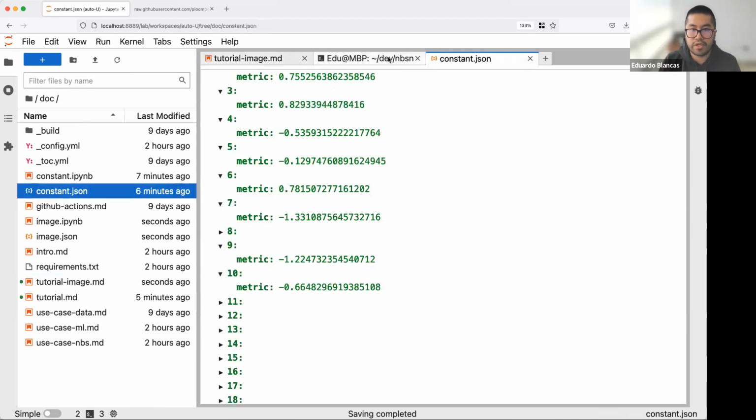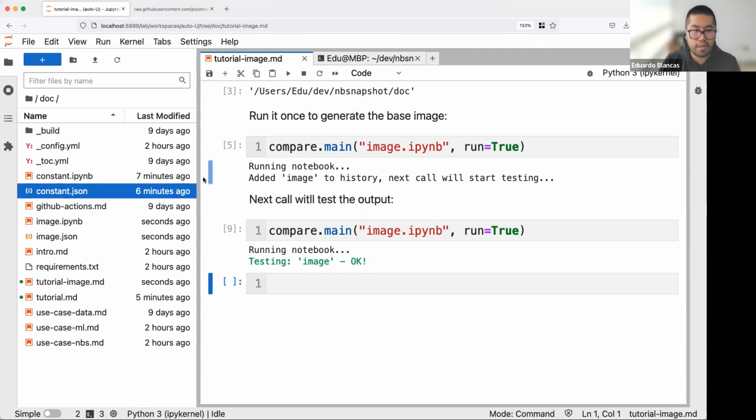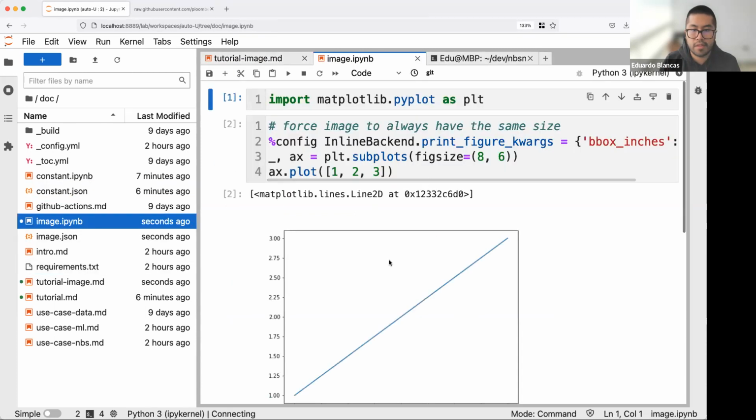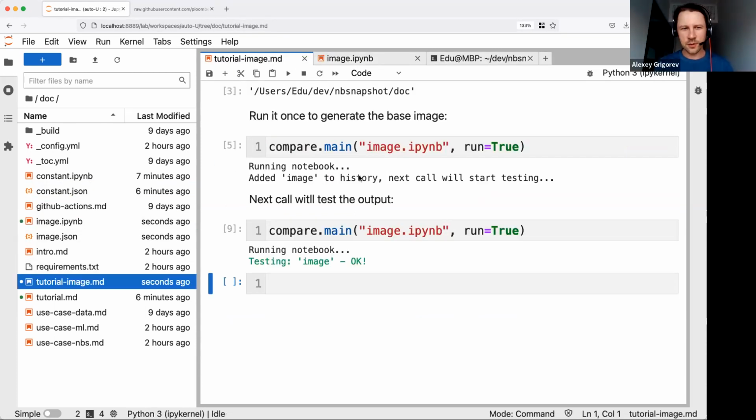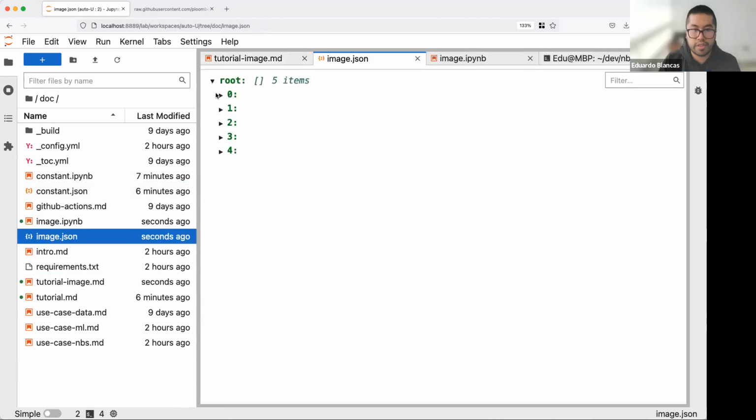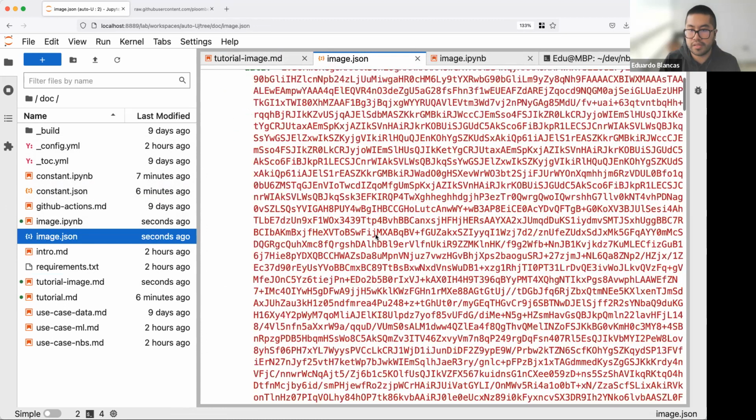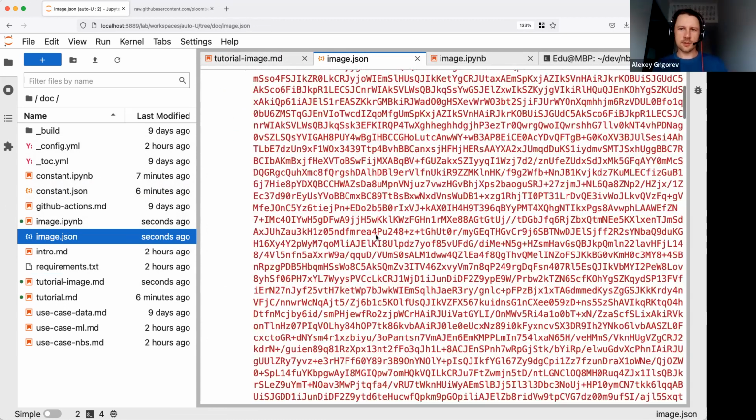Now let me go and change this, so we force a failure. Maybe can you show how the JSON file looks like? I'm just curious. It's storing the image in base 64. Okay, it's encoded. Makes sense. It's not readable.